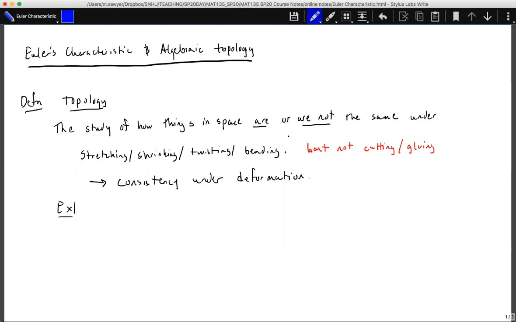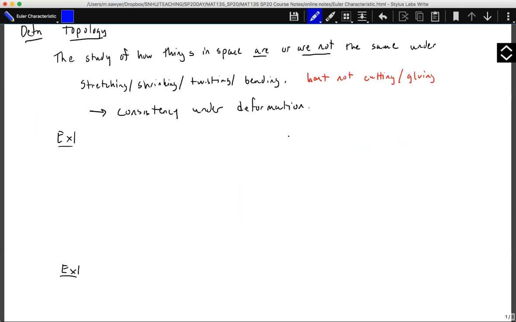So topology is the study of how things in space are or are not the same under stretching, twisting, shrinking, bending, but not under cutting or gluing. So this is the idea of consistency under deformation. This is like if we take a rubber band, we can twist it, stretch it, tweak it however we want. We just can't cut it or glue it back together.